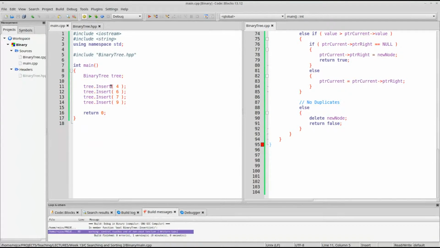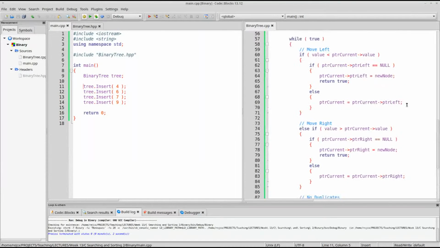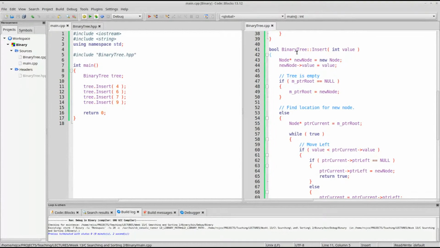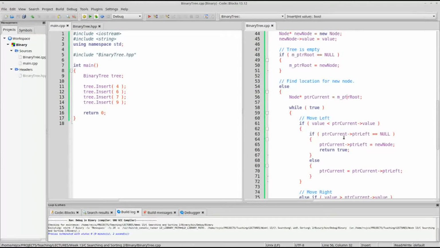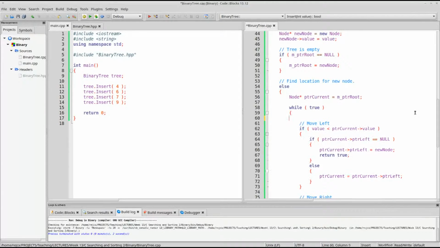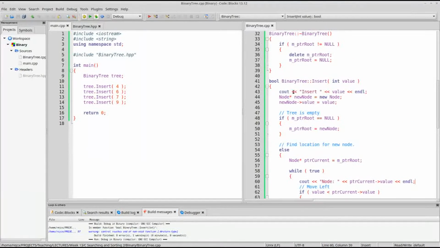Okay, so we have tree insert 4, 6, 7, 9. Let's make sure it builds and runs. Now it's not telling us anything, so we could just output some information. So insert value, and then for every item that we're looking at, let's say node, and we'll say its value just so we can get an idea. And that's really hard to read, so let's also add an end line. Oops.